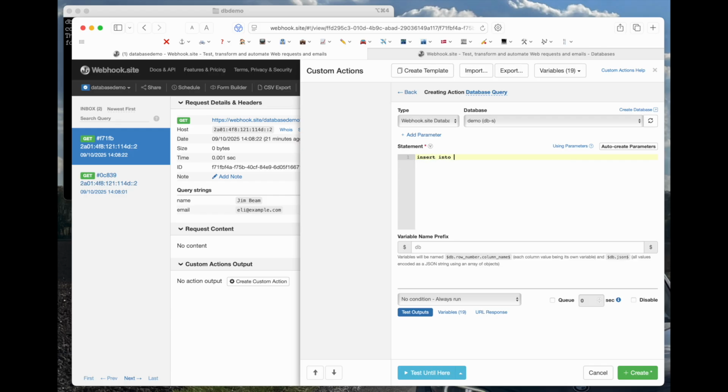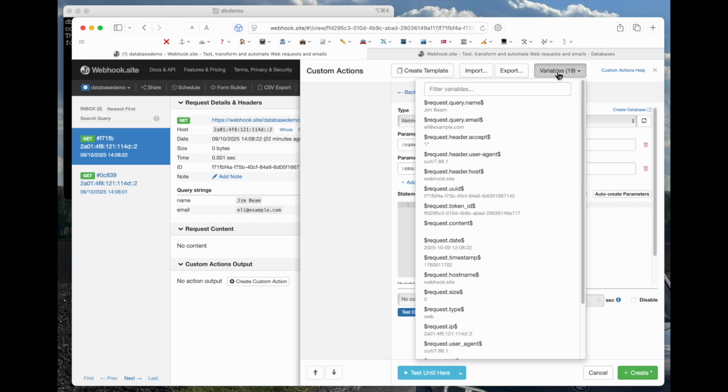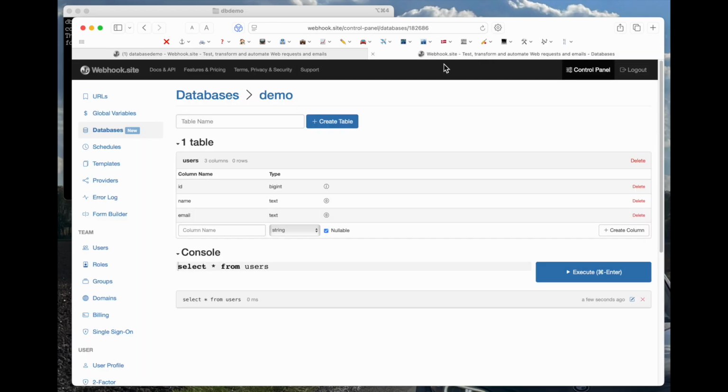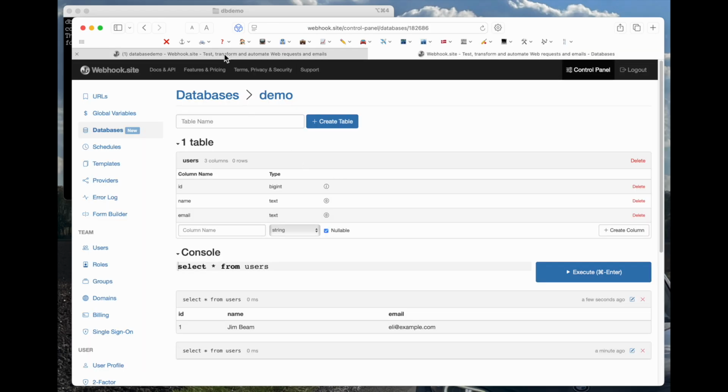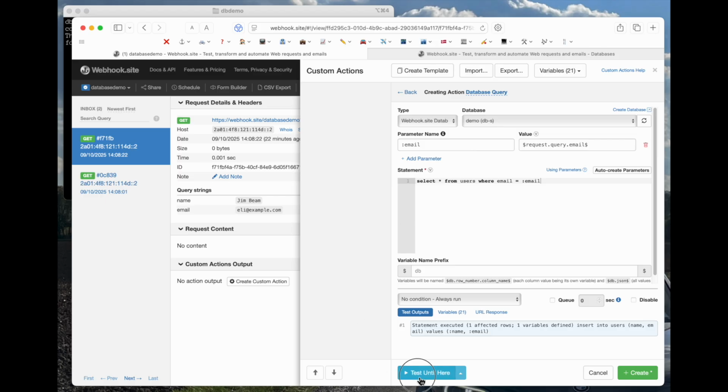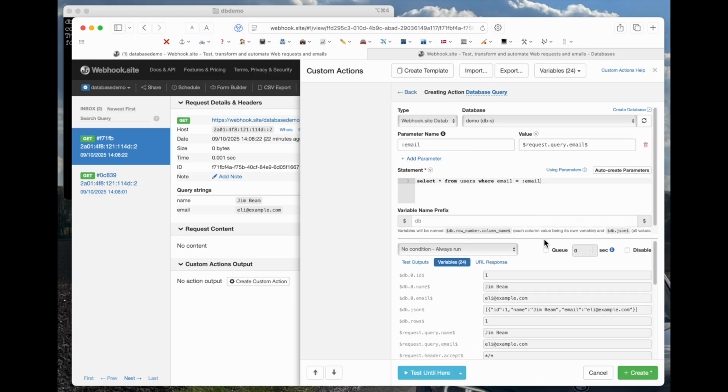So insert into users, and it's of course auto-completed. And we can copy the parameters from here and like that, and then test. And we should be able to see the data here. Then what you can do is you can, of course, select some data. So let's do that. And then we can remove this parameter and run it again. And you can see some variables have been created here containing the data and also the JSON of the data.